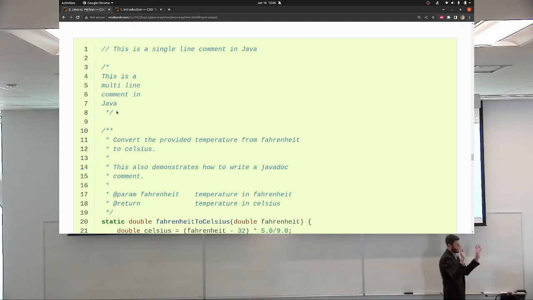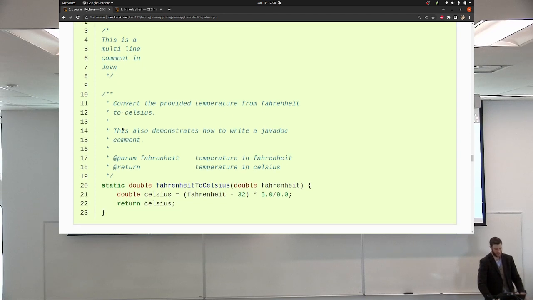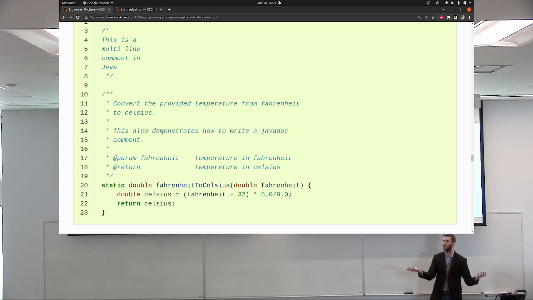Here we write the Java docs. It's /** and instead of under the signature of the function, it's right before. This is how you do it, slightly different. Just a little different, but there you go. So, convert the provided temperature from Fahrenheit to Celsius. This also demonstrates how to write a Java doc comment. @param Fahrenheit, temperature in Fahrenheit. @return, temperature in Celsius. Describes the function. Anyone who wants to know what's going on in that function reads that. Great.